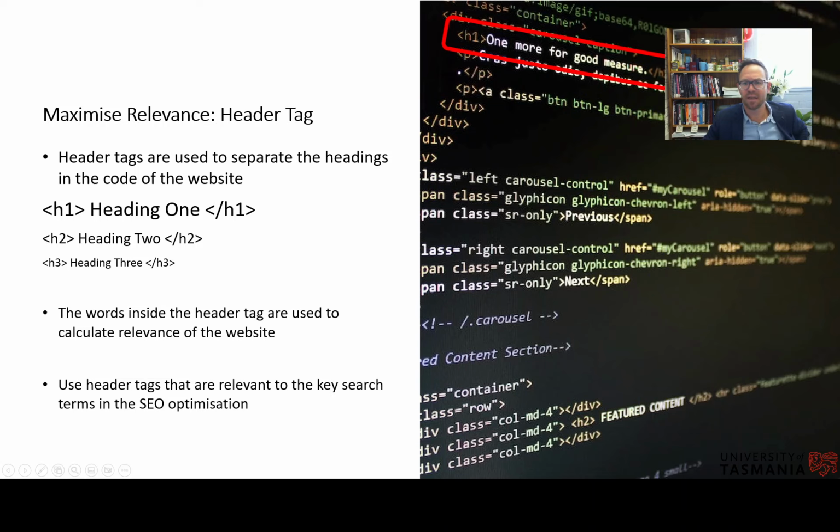Now I've just got a standardized picture here. This is from Pexels, which is a royalty-free image. So I've just grabbed one. It's not specifically relevant to this situation, but it shows here the code and how this has been coded up. So it's got here the H1, one more for good measure. So if we were looking at that web page, that would be the heading tag, and we want to try and match what's in between H1 and /H1, so that heading, we want to make sure that relates back to the search terms that we're targeting.